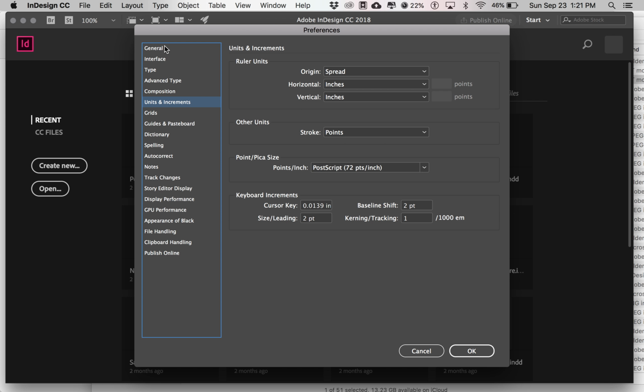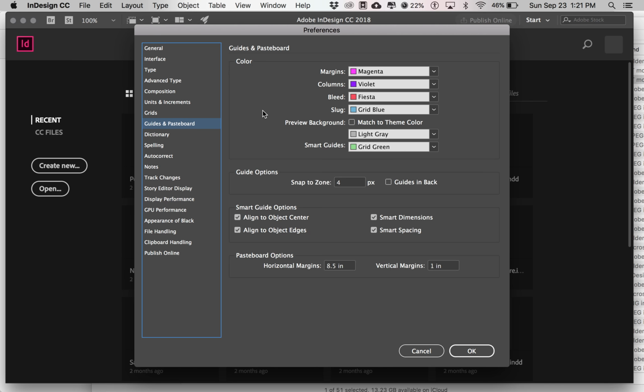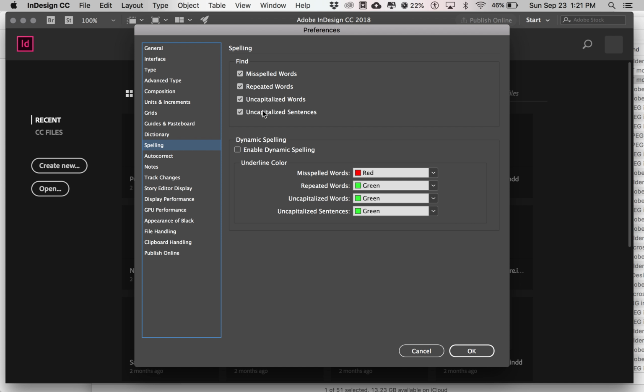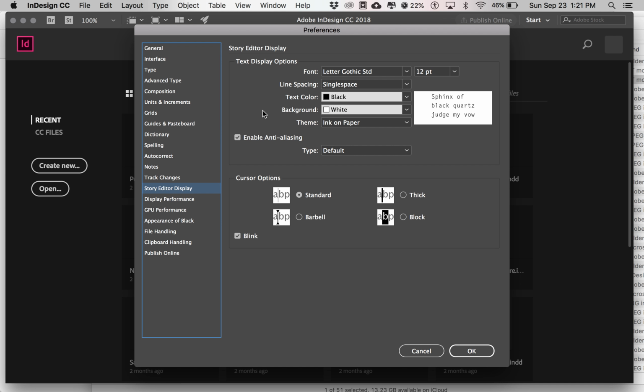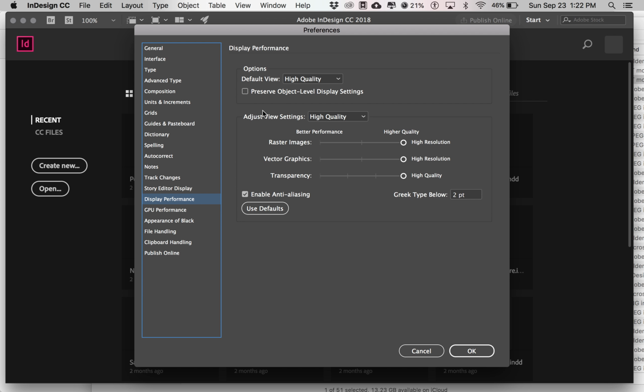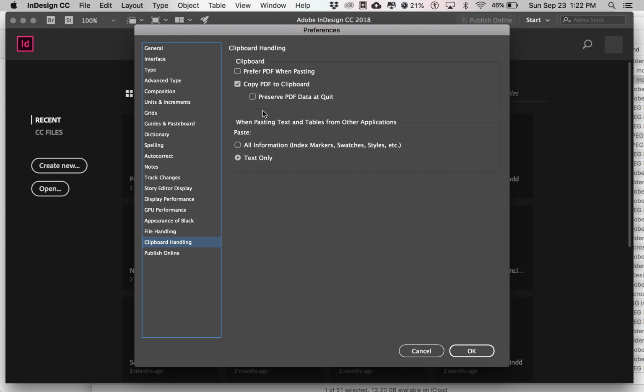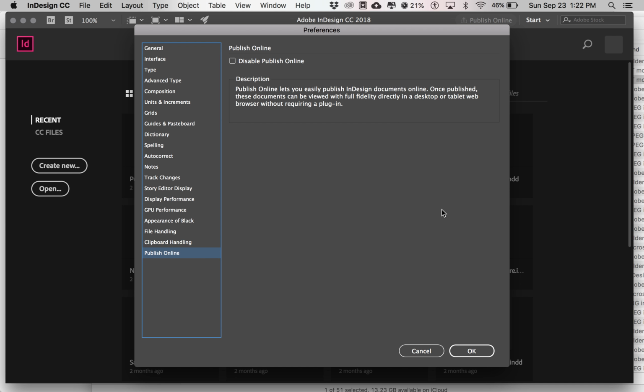So just make sure that you change the horizontal and the vertical to inches or centimeters. The rest of this we don't need; I'm just clicking on my down arrows to scroll through these different options right now. So then in Display Performance, that Greek type, and those are really the main ones that I think are really beneficial and help you with your overall workflow.